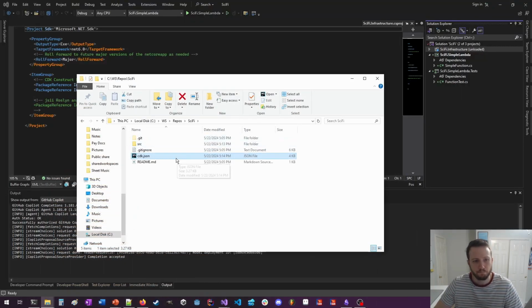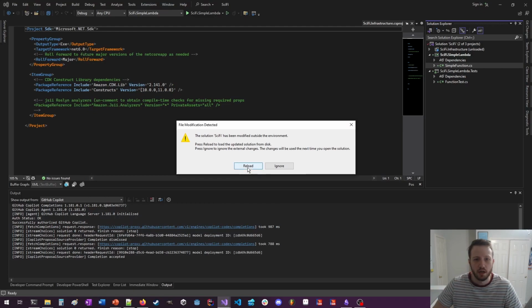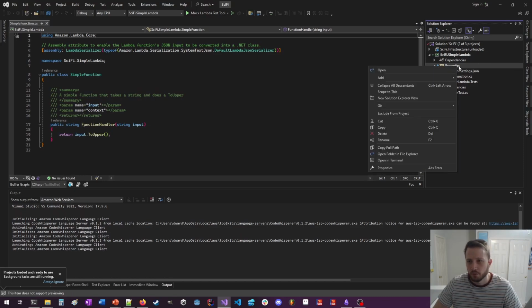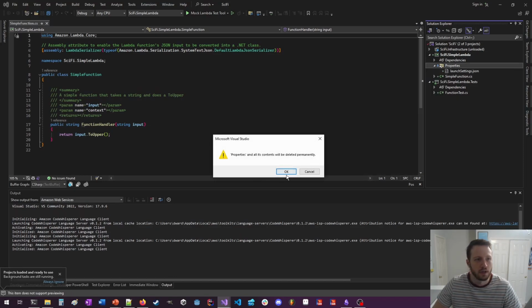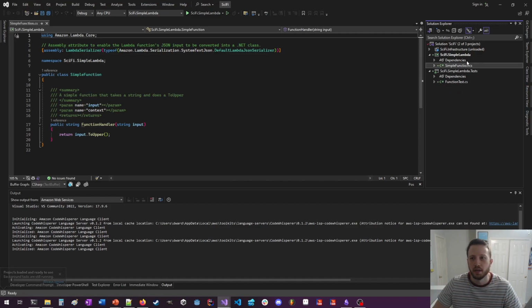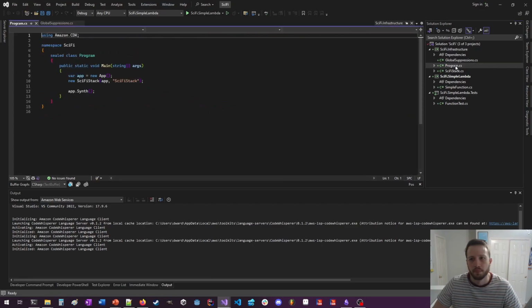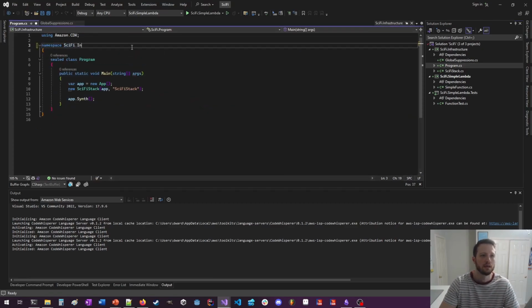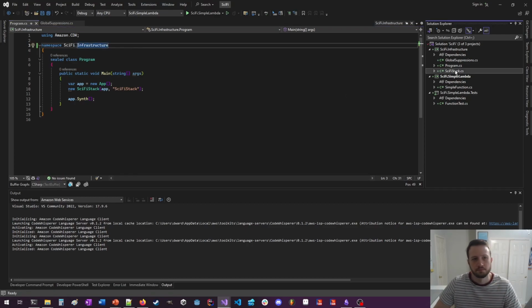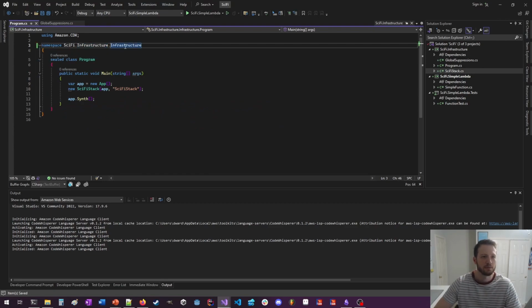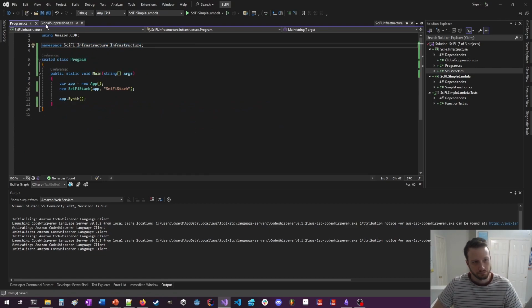Okay. So I believe that should be everything. Let's reload. Really wants me to have those launch settings. And I'll rename the namespace as well. Oh, and I want those to be, there we go. Top level. Cool. Okay. So we got our infrastructure project.